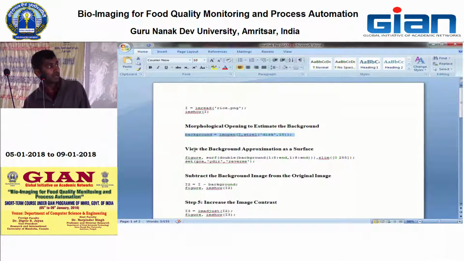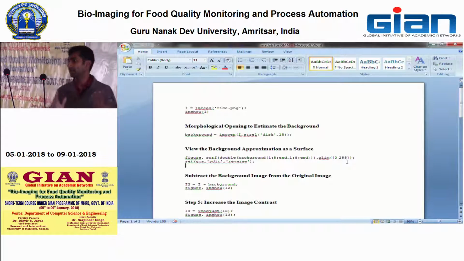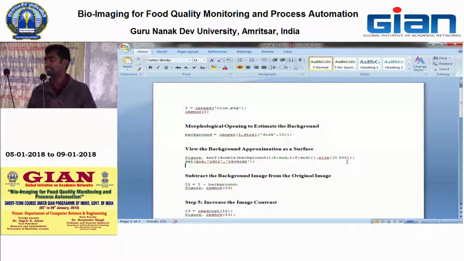And the third step, we are now going to view the background as a surface. So we are going to create a surface for our background, using the background and giving the values from 0 to 255. Normally we use grayscale values between 0 and 255 if it's a grayscale image. Every pixel has a grayscale value between 0 and 255, and if it's a binary image, it will be 0 and 1. 0 belongs to black and 1 belongs to white. Here 0 is black and 255 is pure white.